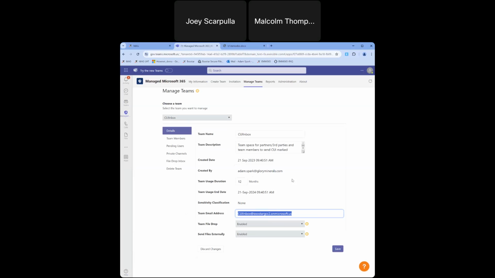Our second scenario would be you have a dedicated team for a dedicated partner. For instance, you have a Bowen team, you have a Bowen type email address, you give it to the Bowen partners, you have them email directly to that Bowen email address, and only the Bowen team members have access to that data.